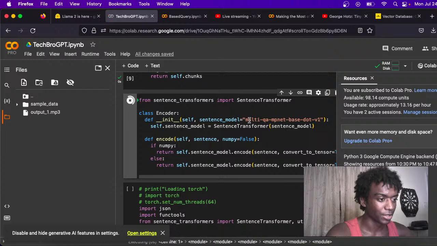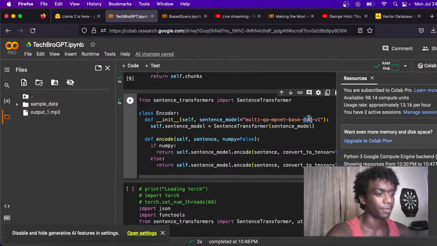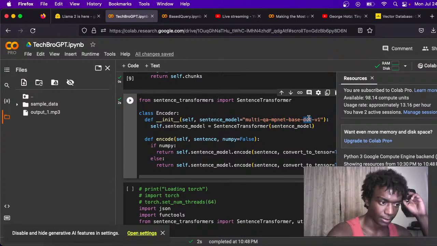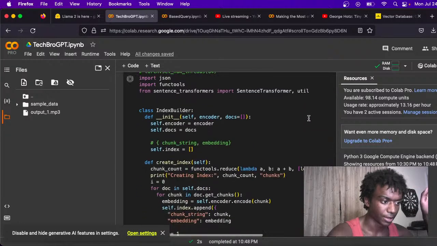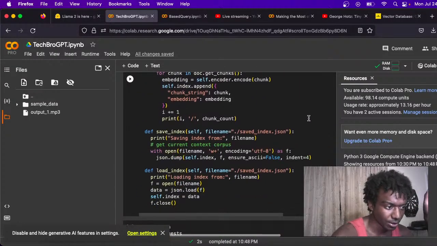All right, so I'm using this QA one. This uses dot score. So actually, we're going to be doing a dot score ranking, not cosine similarity. I just realized, am I using cosine here?